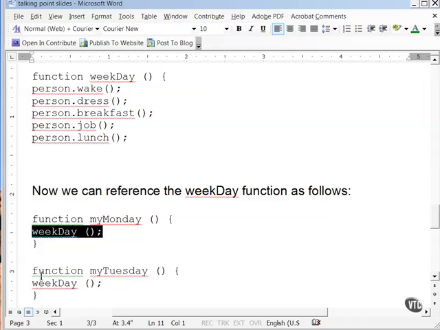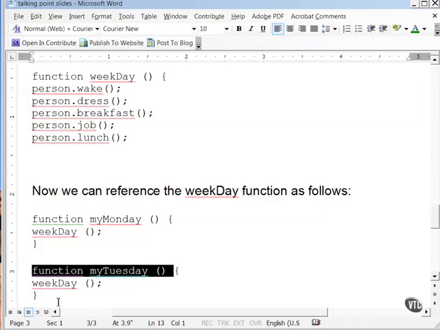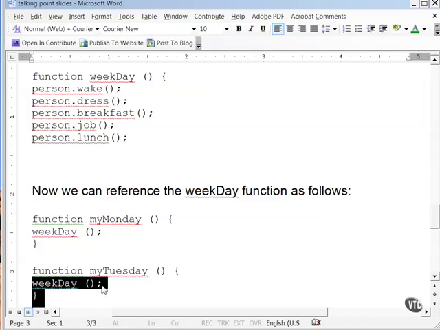Here's the function for Tuesday, exactly the same, weekday, open close parentheses, semicolon. Notice the curly braces as well. You can see that this is a much more efficient way of doing it than calling out these 5 methods for each day of the week.